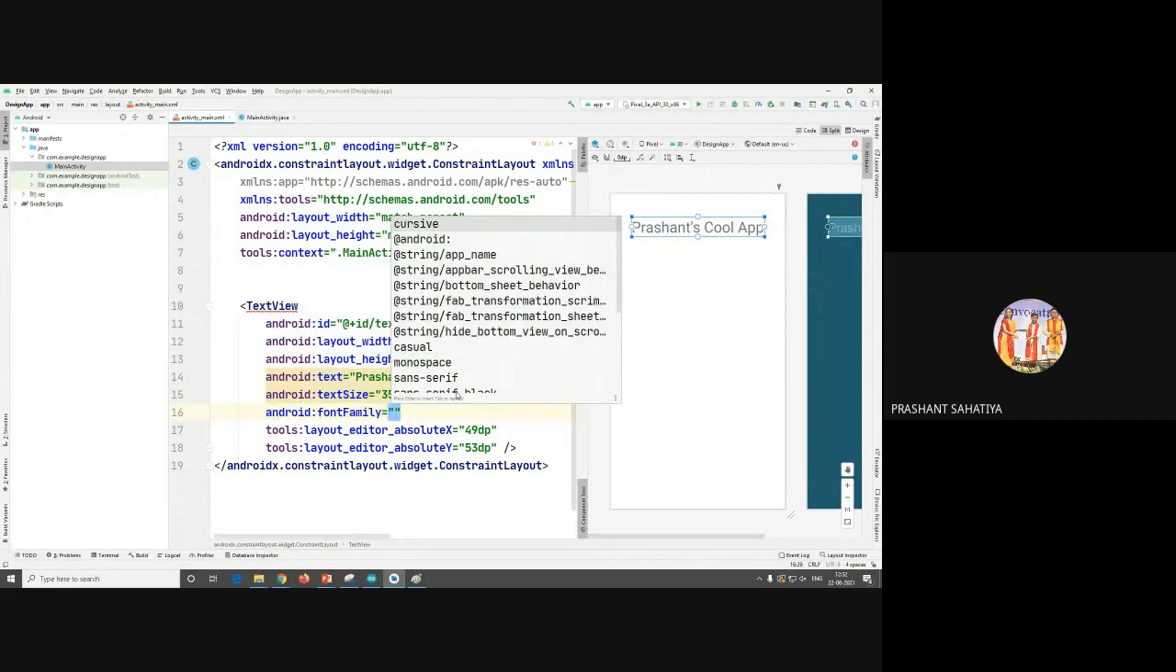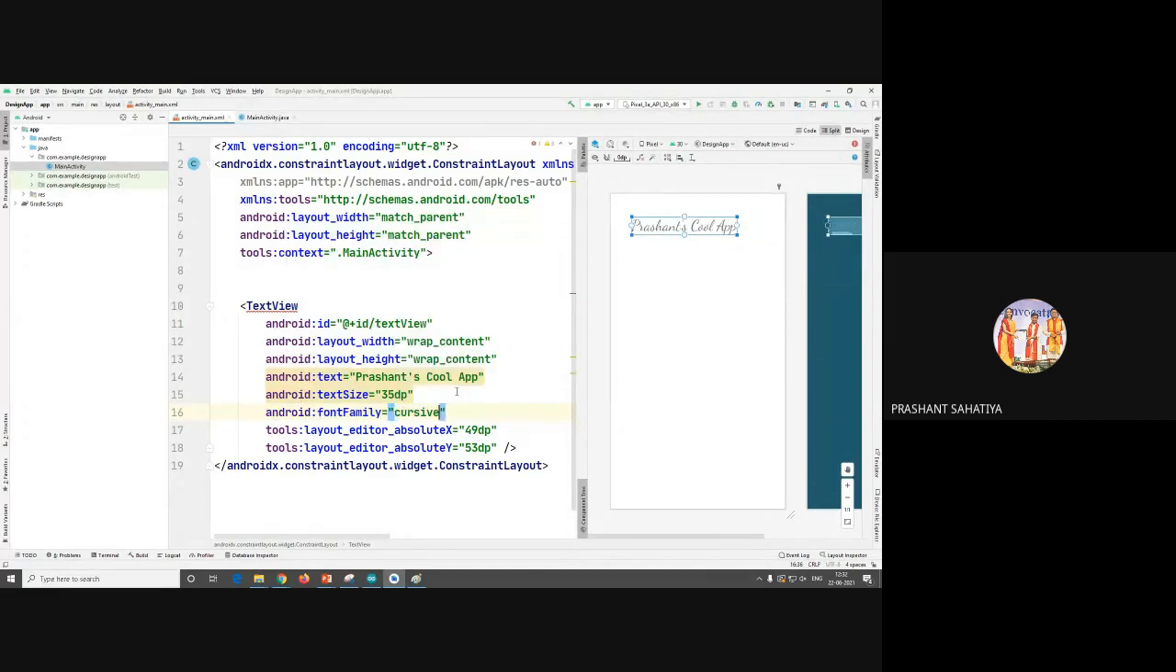Fine. Now here are different things. So if you select cursive, it will become cursive. Okay, if it is not visible, I'll make it visible. This is what I wanted to show you. So I want this kind of design for my application. You can use any. It's not compulsory that you use that only.